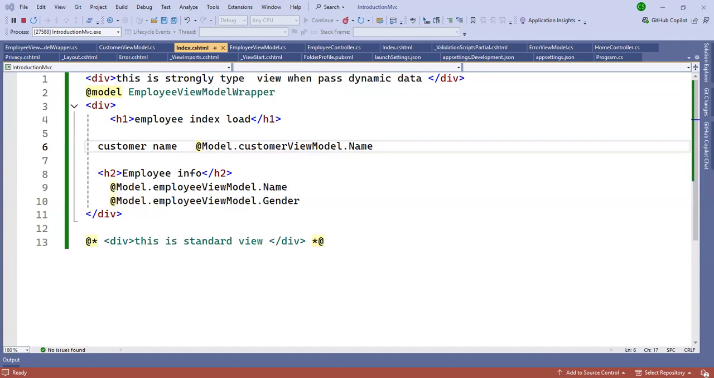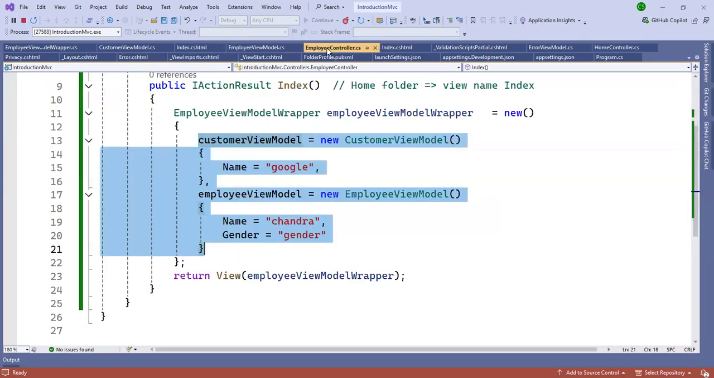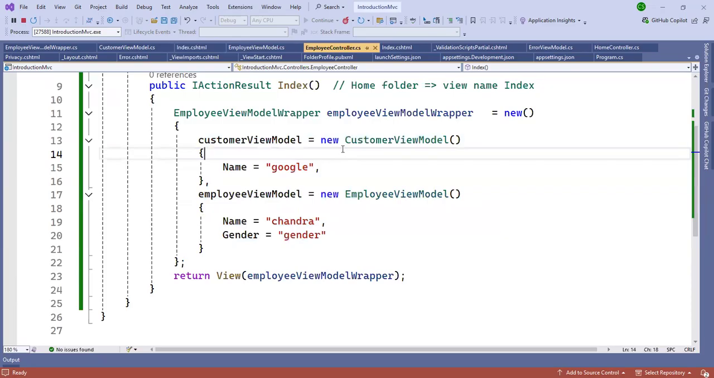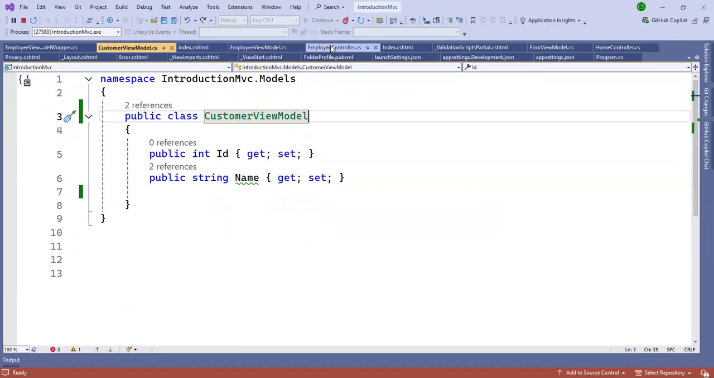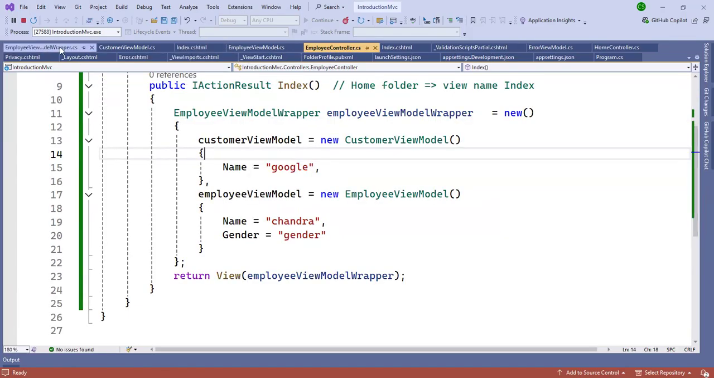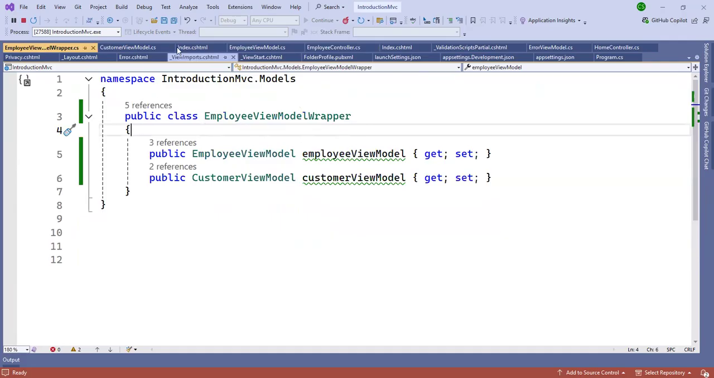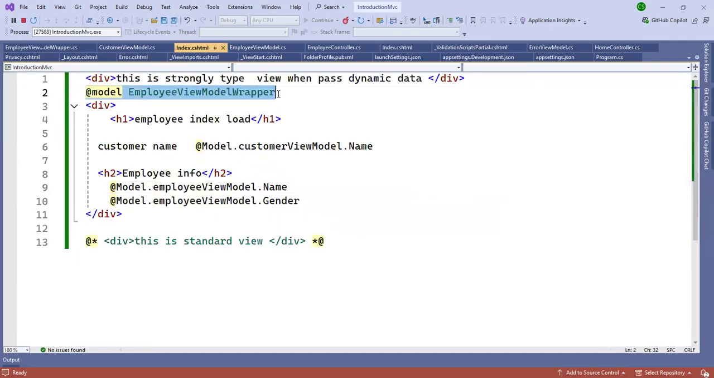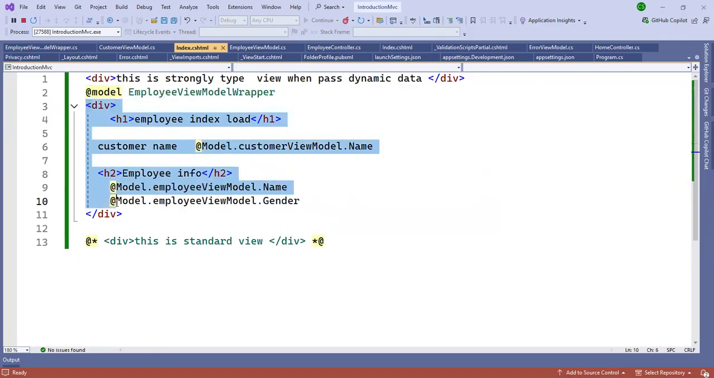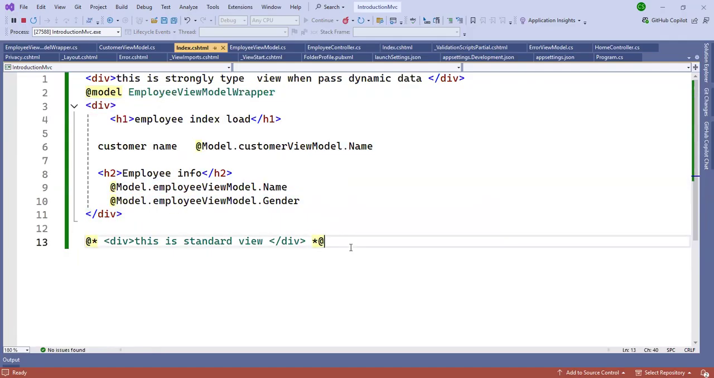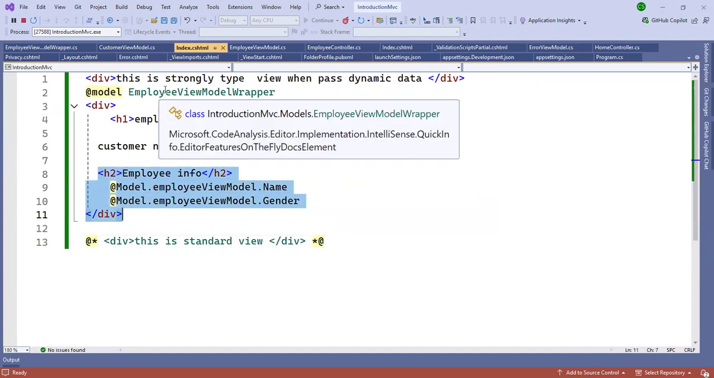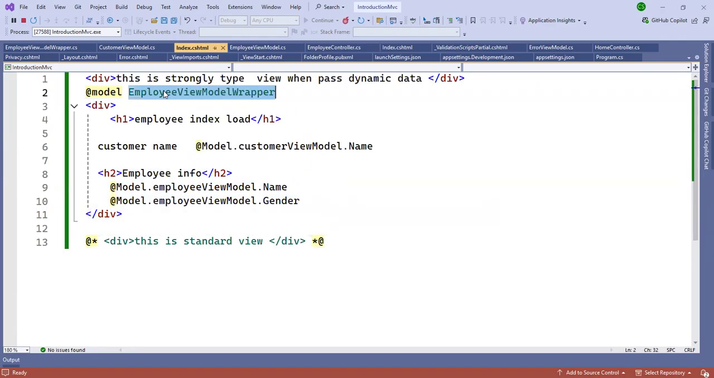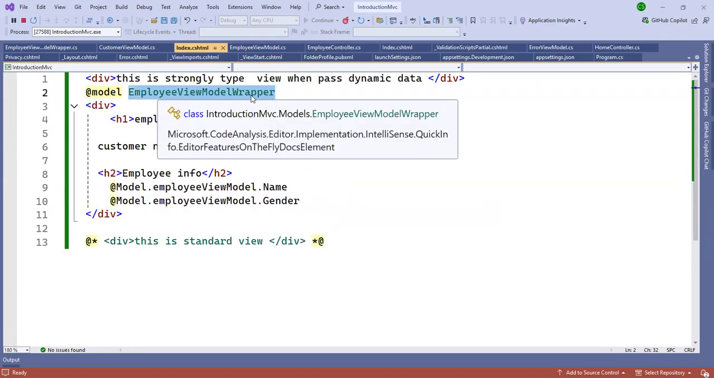Yeah, sure. So actually, I ask one question: how to show data? Suppose we have multiple models, we have multiple wrappers. How to show data from multiple models? So what is the way? For that we need to create another class. This is the employee view model wrapper.